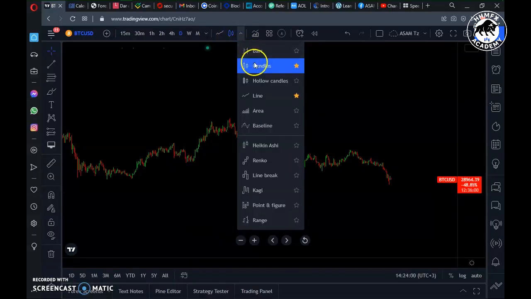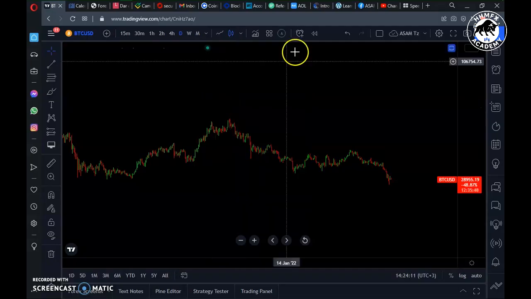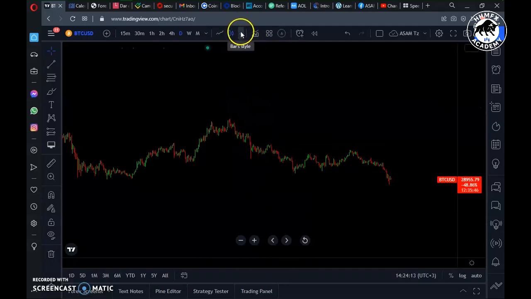Sometimes you can use bars. Some people, they use lines. I mean, lines also I use even myself. Some people use Heikin Ashi. Some people use Renko charts. So you can just customize yourself based on your interest through those tool bars on the top there.